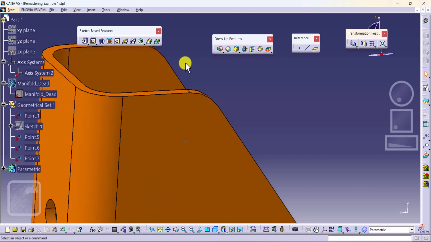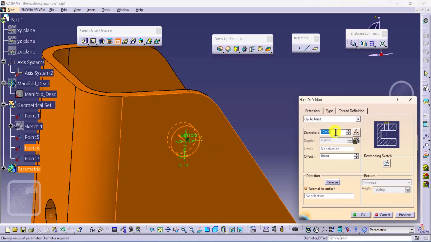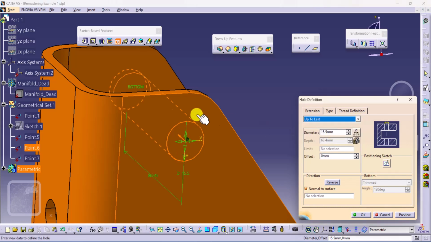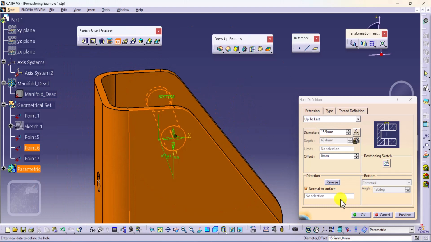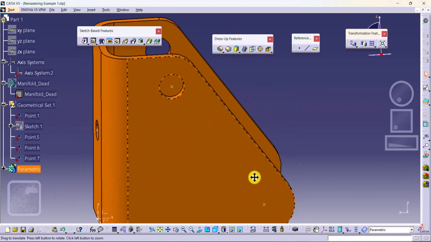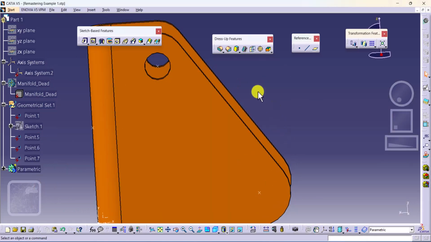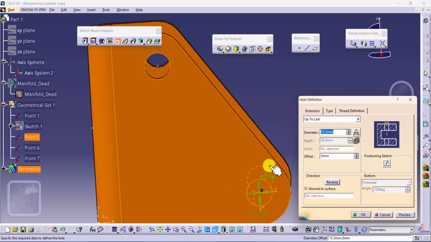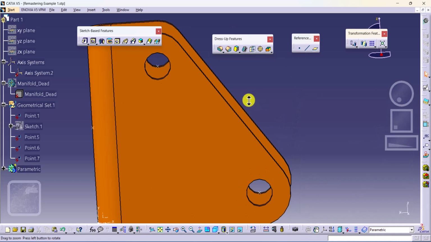I'll hide this, go for hole, this point, this face, and here 7.75 into 2 as the value, and instead of up to next I'll go for up to last, so that it will cover the other side as well. Similarly here I have to do point, this face, and the values are the same, so I'll say okay.